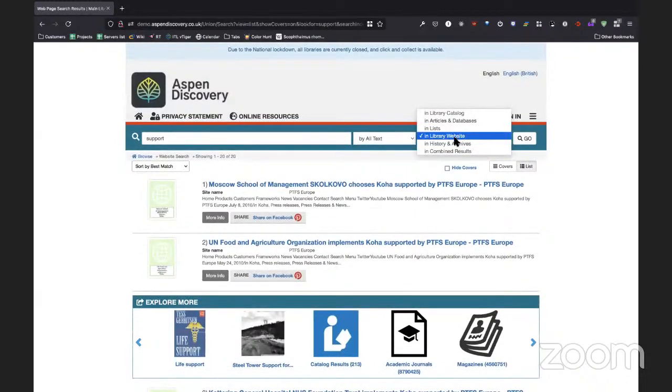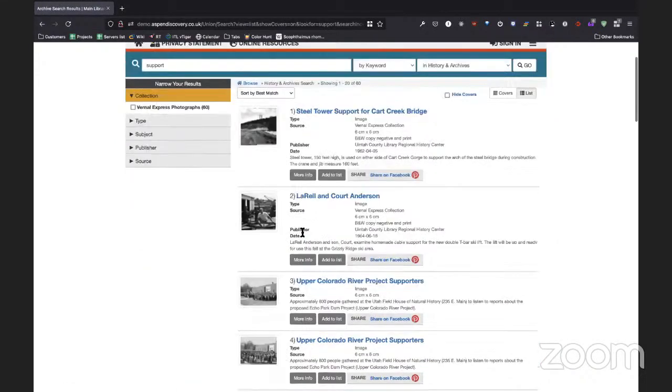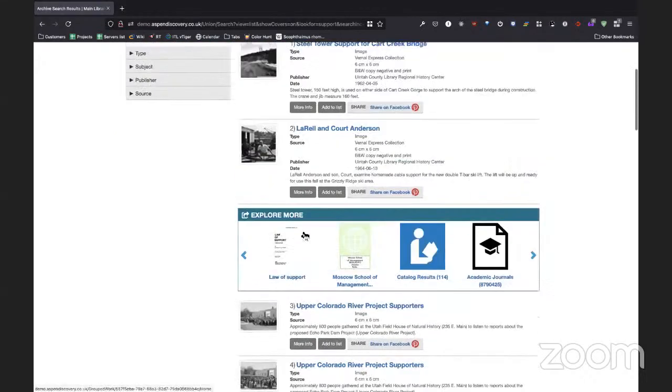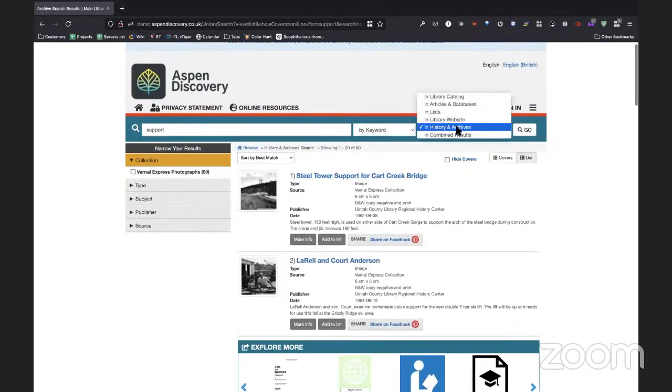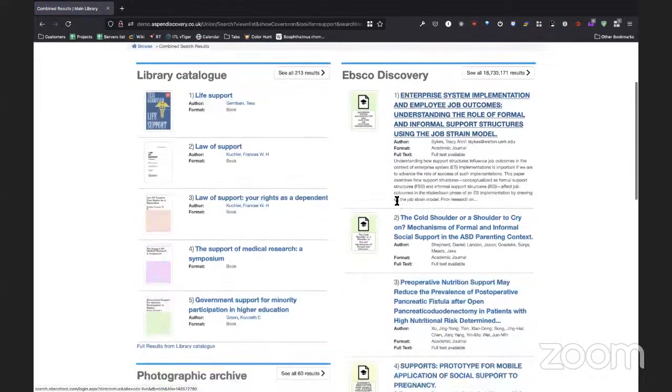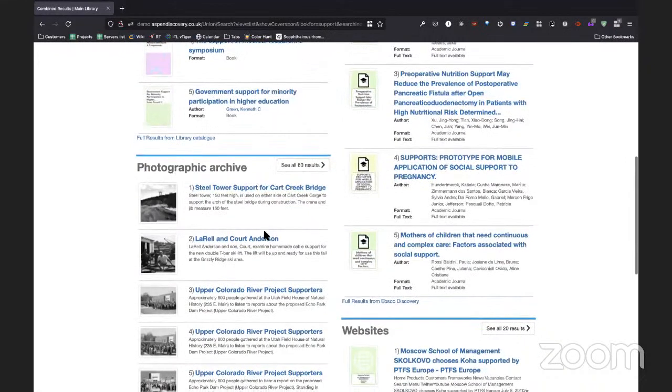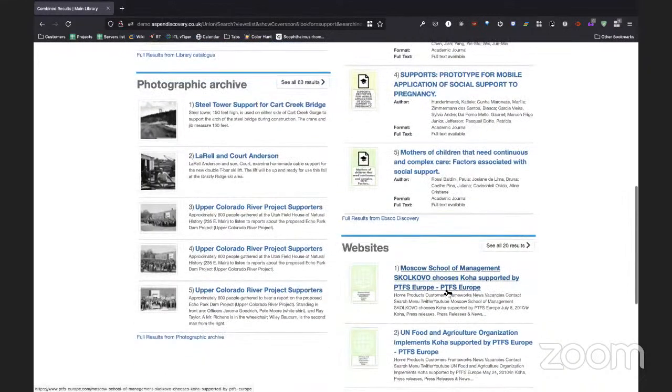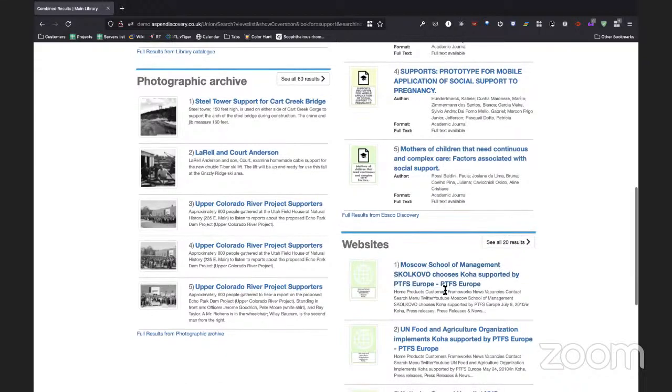And finally, we've looked at history and archives as well, our photographic archives, so we can see we're pulling out all of those photographic hits as well. But another nice thing you can do is you can search across everything at once and get combined results. So that will pull out everything from the catalogue. It will give me everything from Ebsco, our EDS. It will give me the photographic archive, and it will give me all the websites as well that we've got indexed in there.